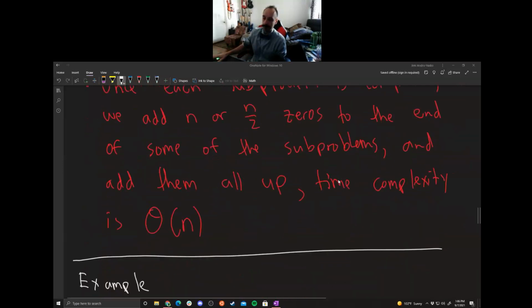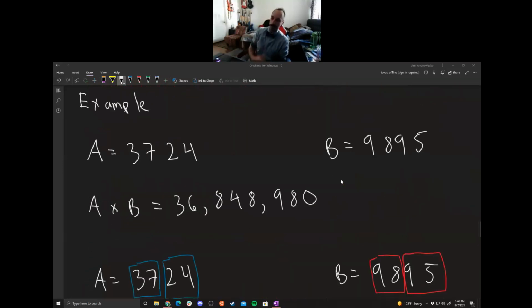So let's go ahead and do an example. I began this a little bit last time. Let's multiply these two numbers, a and b. The result is going to be this big number right there. I already calculated this earlier just to see if the work that I did comes out correctly. So a times b gives us this number.